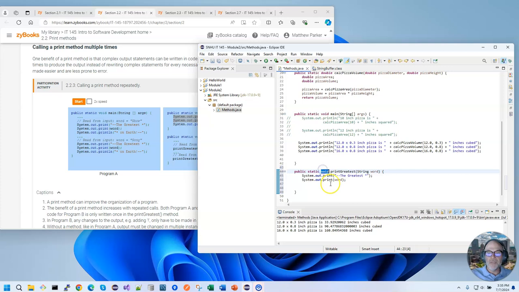So keep in mind, if you don't specify void here, we're going to get a syntax error. And it says return type for the method is missing. And if we're not returning something, it needs to have the void keyword.